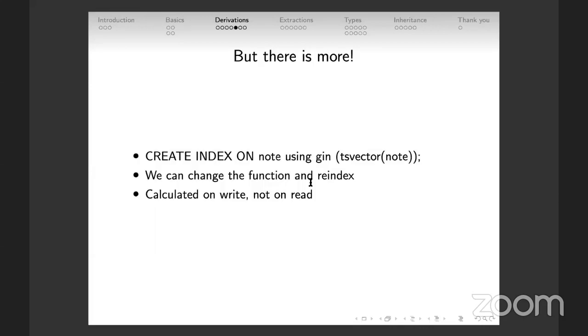So I mentioned indexes. We can create an index on note using gin, ts_vector(note). We can change the function and reindex. If you change the function, it will invalidate the index, so you have to reindex at that point. Otherwise, your index won't be used because the output of the function is not guaranteed to be the same as it was when you built the index.